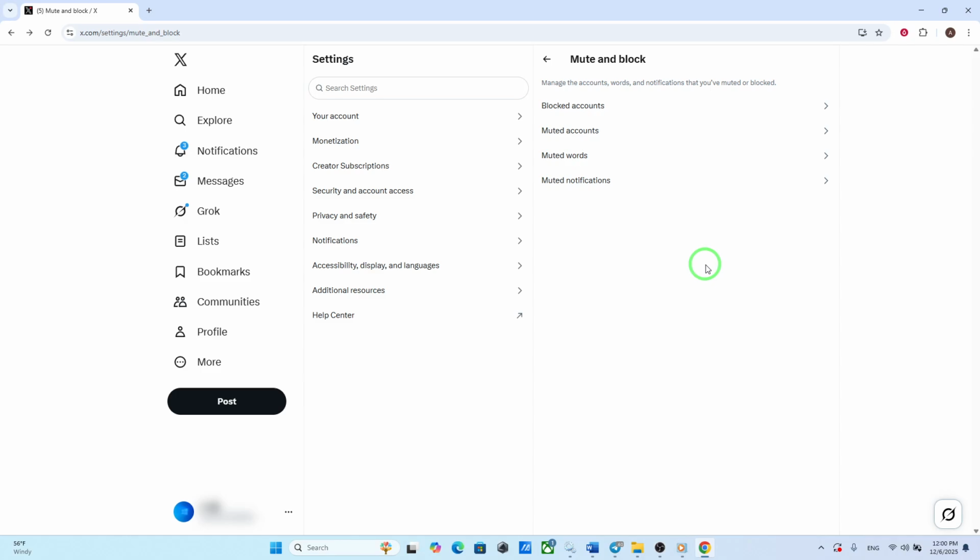That's it. You've successfully unmuted an account on X using the web on your PC. The process is simple, and following these steps helps you manage who appears in your feed without missing updates from people you actually want to hear from.